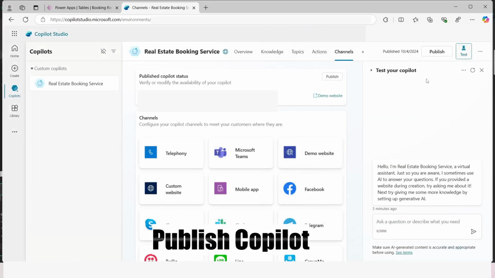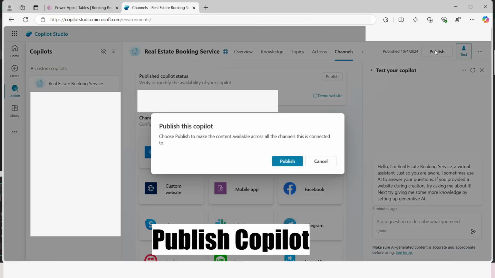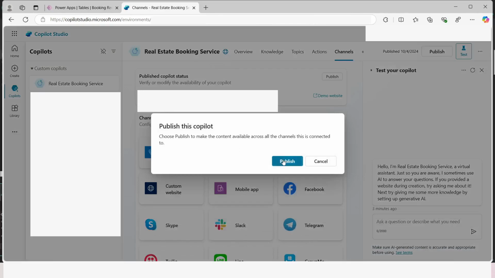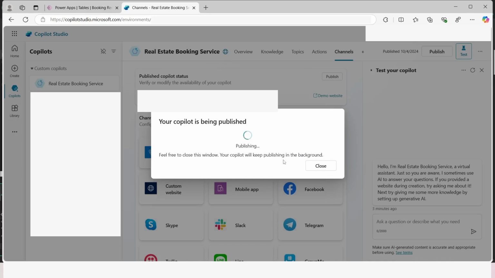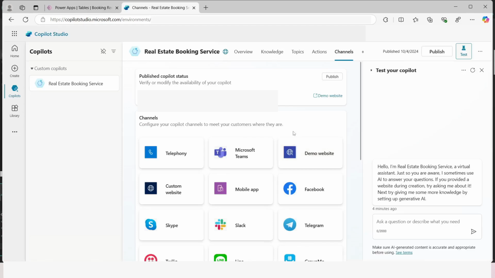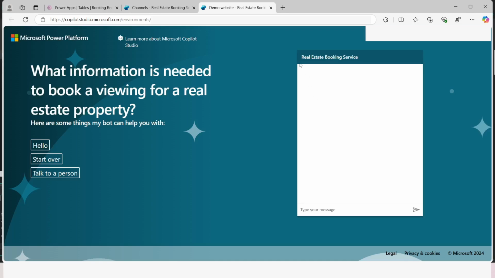So now I will click on publish, and again I will click on publish. After that you can close this window. In some time your Copilot bot will be published. Now your Copilot bot has been published. I will click on three dots and then click on go to demo website. Here you can see the name of the Copilot, which is real estate booking service.